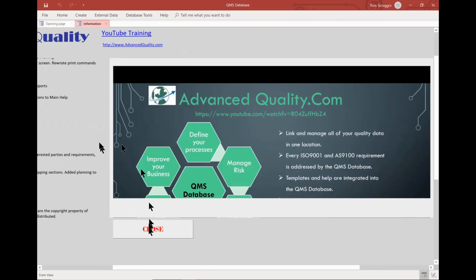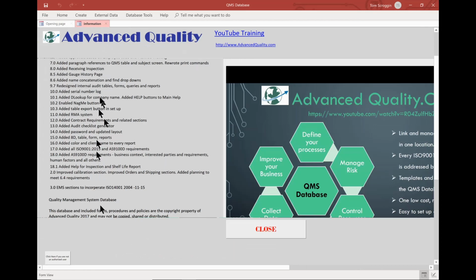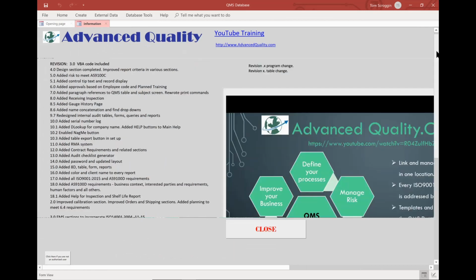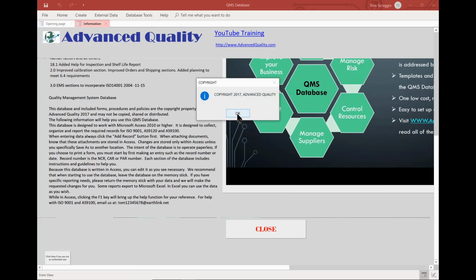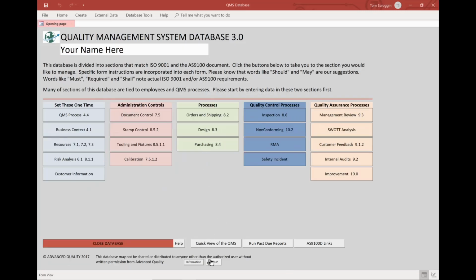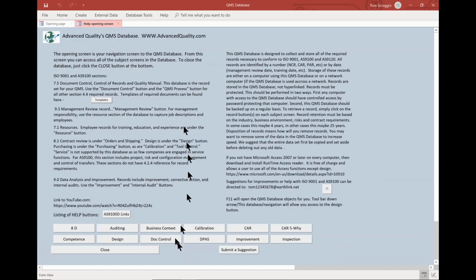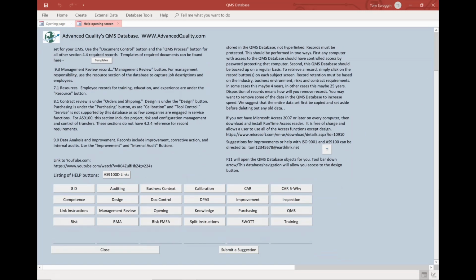There's information about how the database is set up and various revisions. Here in the help section, there's an area you can send suggestions to me, the links button, and the listing of all the help buttons included.